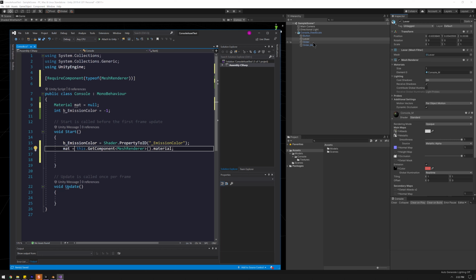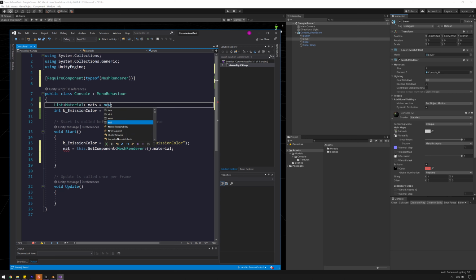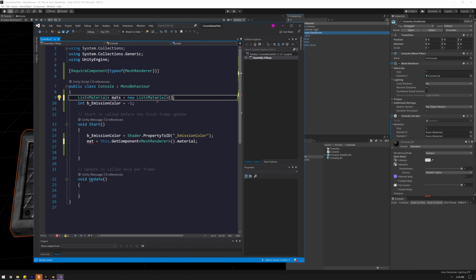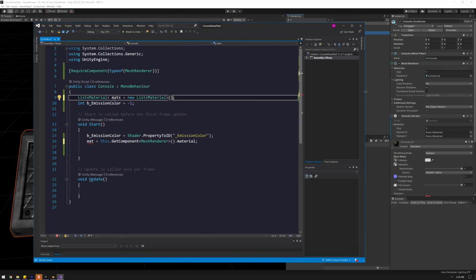And because we have multiple game objects, all with their own copies of that material's instance, we're going to need to have an array. So here, instead of Material mat, we could do either a list, like this, List of Materials called mats, and we can make this a new list of type Material. So we have a new list of materials that we're going to have. This could also be an array if you'd like.